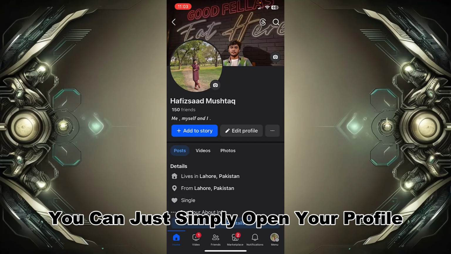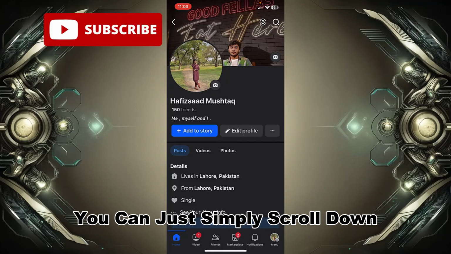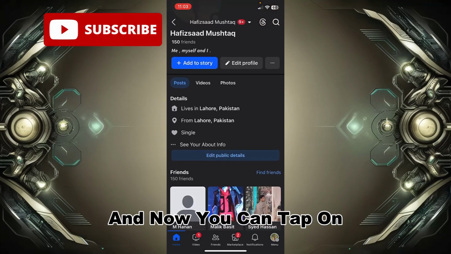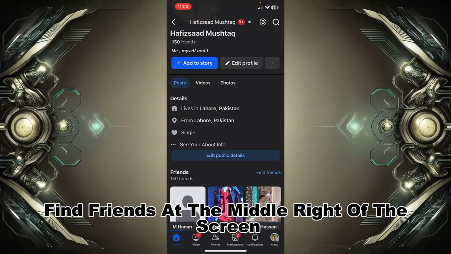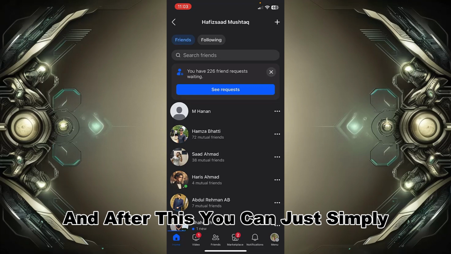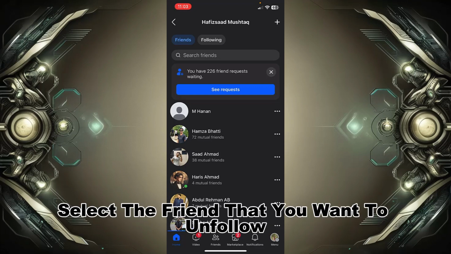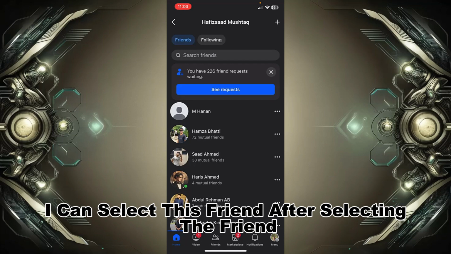After opening the app, you can just simply open your profile, and after opening your profile, you can just simply scroll down, and now you can tap on find friends at the middle right of the screen, and after this you can just simply select the friend that you want to unfollow. I can select this friend.